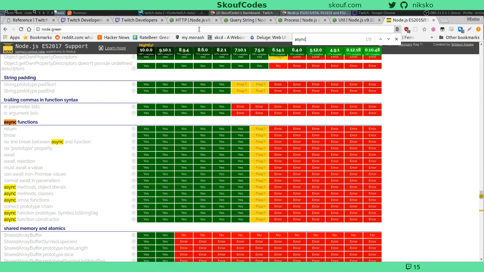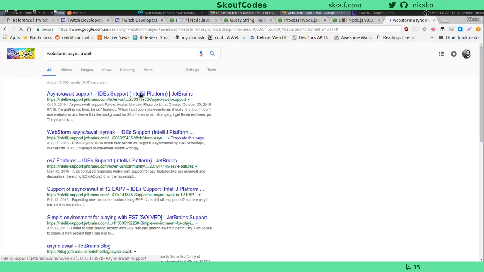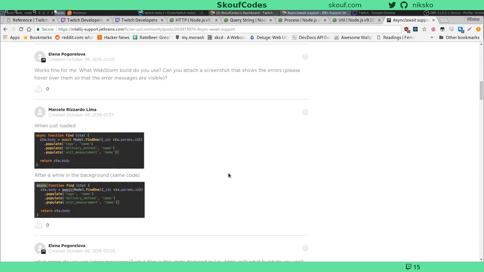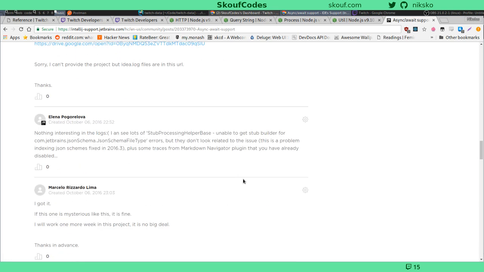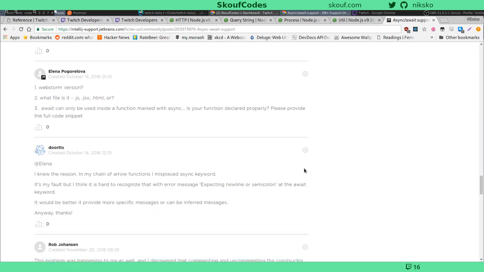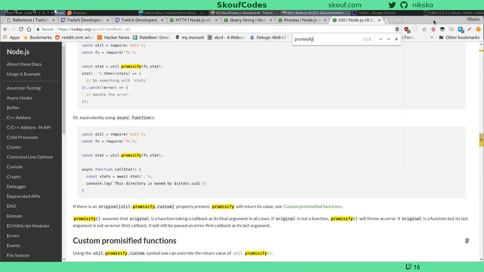Let's consult Dr. Google, and let's just go WebStorm async await. There you go. Async await support. Don't tell me it's some sort of thing that... No, this looks like it's working for somebody. JSX await can be used in function. I wonder if... Yes, that's exactly why.